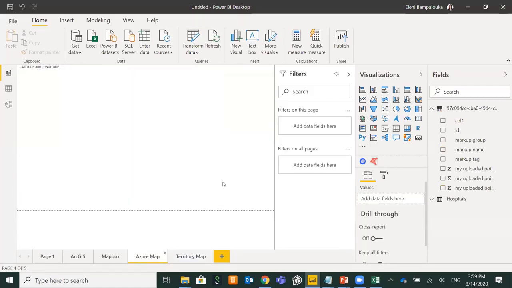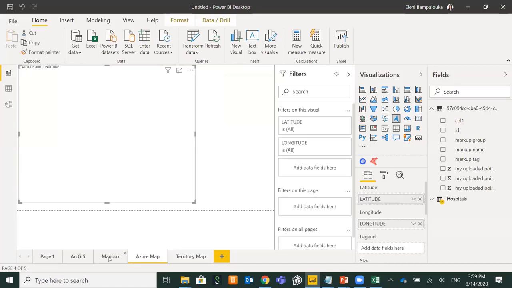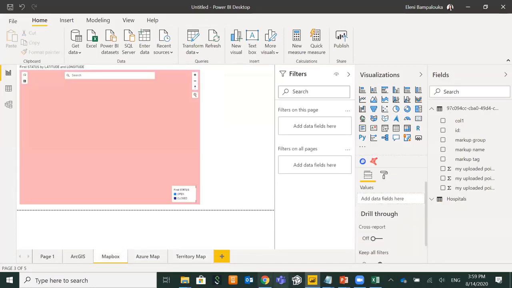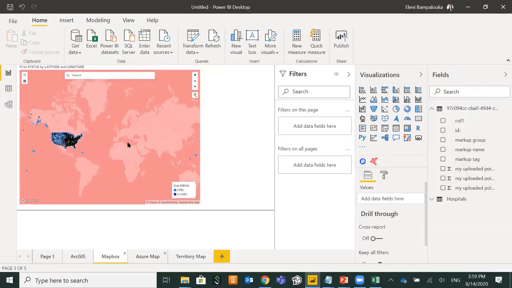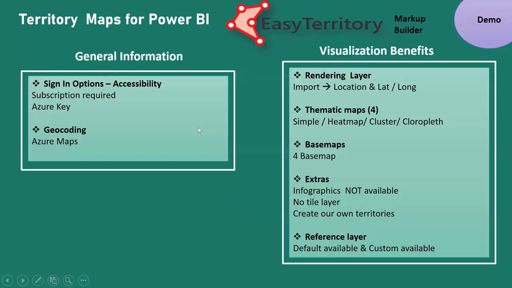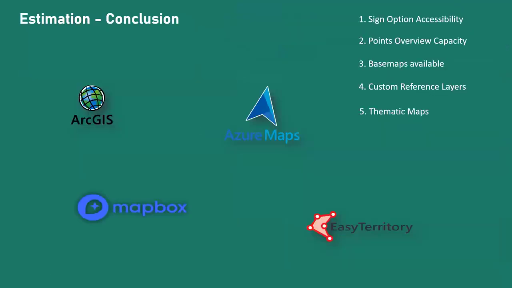I need to redo Azure Map, but I don't know if I have time. And then we also have MyBox and ArcGIS. Just to summarize and conclude, all the different map options can give different opportunities. With Territory Map, we can create our own territory. MyBox has a very strong editor. ArcGIS can provide us with their own library. Azure Maps has a great zoom in, zoom out, and we are not depending on an external type of warehouse in order to import data. We can do it directly in Power BI.